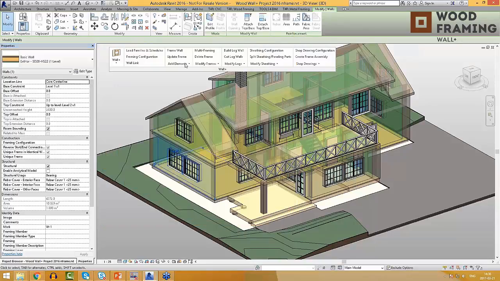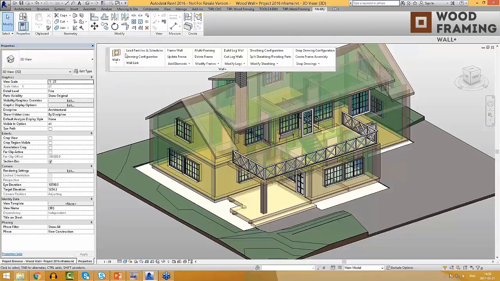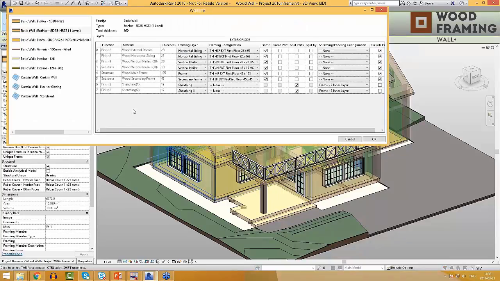And next, of course, we have to load families and schedules, which will be used for creating the frames for our walls. And I have to check the wall link, because here I need to make a link between our wall type and the framing configuration. So all these layers in my wall type are linked with the framing configuration.